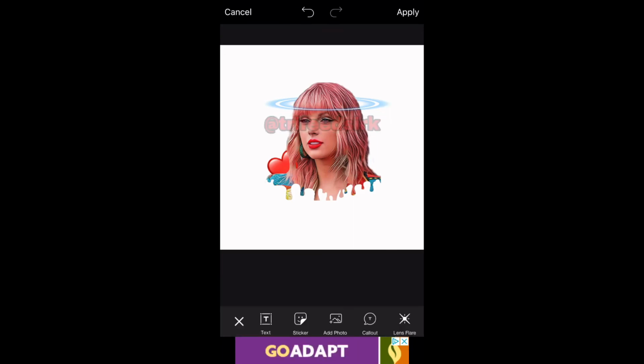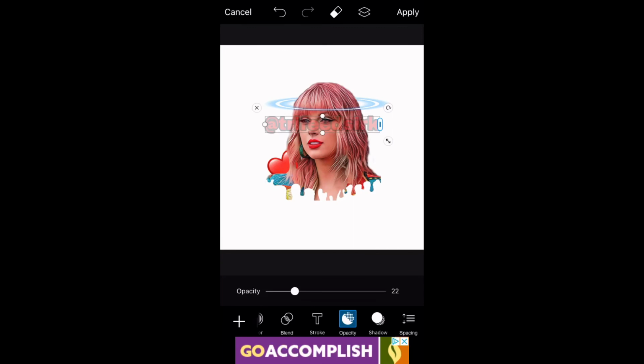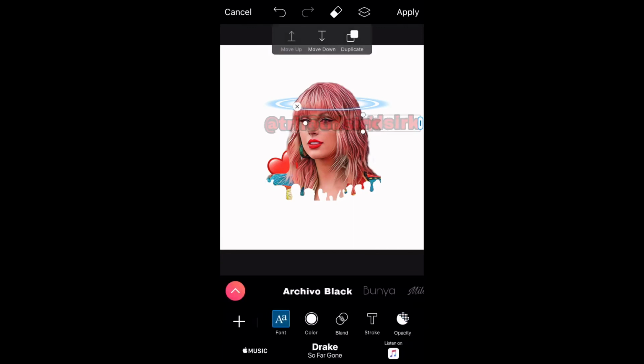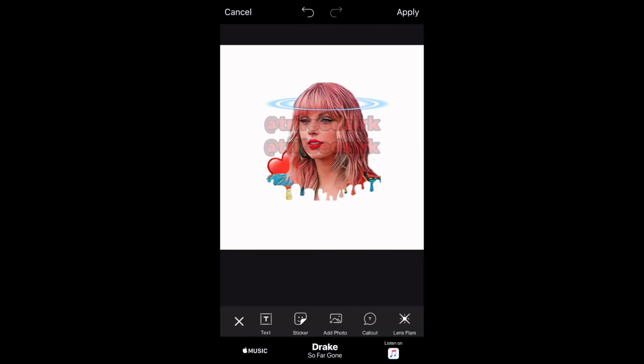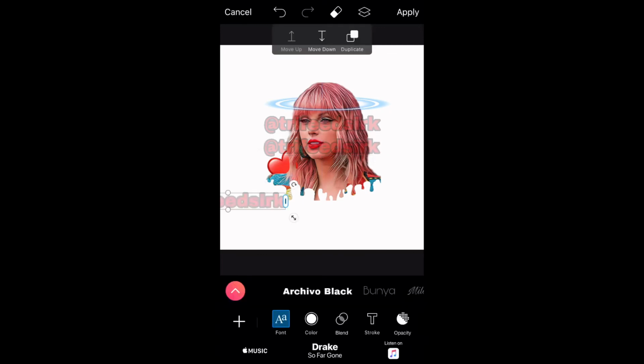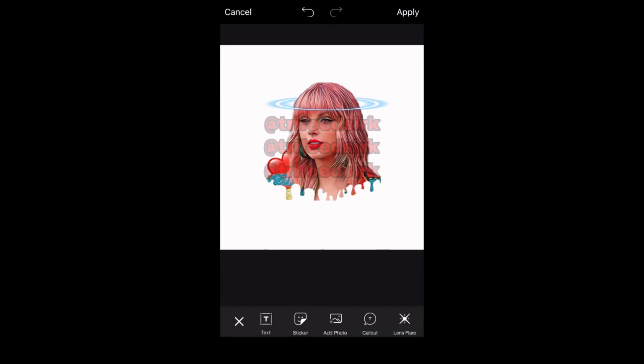And alright, so here's the cool part. You can duplicate it like this, so you don't have to edit the settings. And you can just keep doing that over and over again. And there you go. You've now made a picture look like a cartoon.